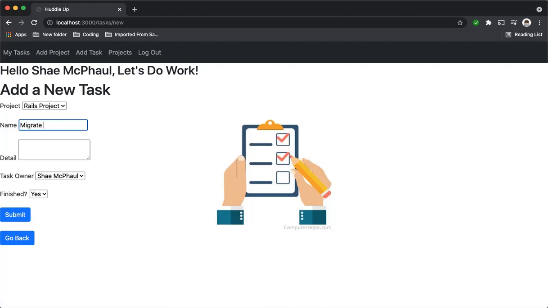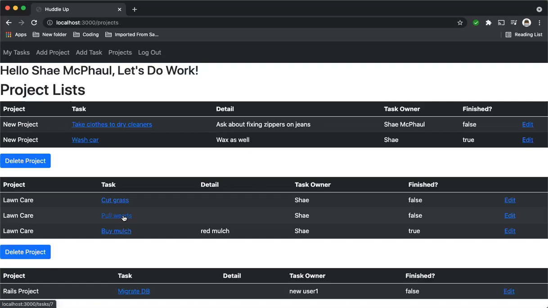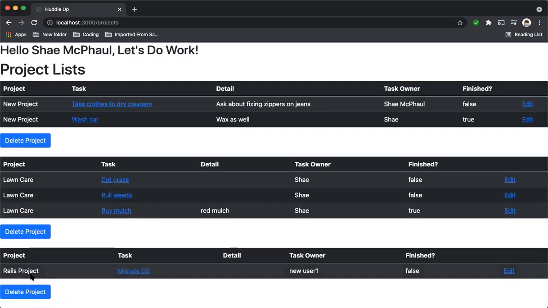migrate the database. The detail attribute is not something that's required in the form, so we could submit this task without adding any detail to it. There's no validation for the detail. And I want to assign this to new user 1 and show that this task has not been finished. We hit submit, and now you see at the bottom here our Rails project, the new task that we just created, migrate database. Here showing no detail because we added no detail. We assigned it to new user 1, and it's showing that the task has not been finished.